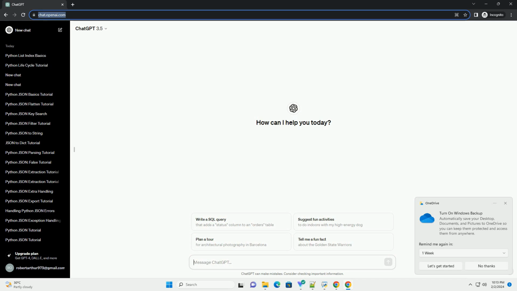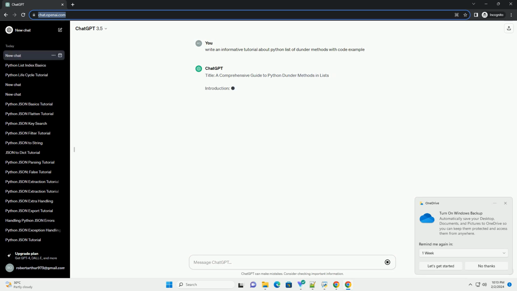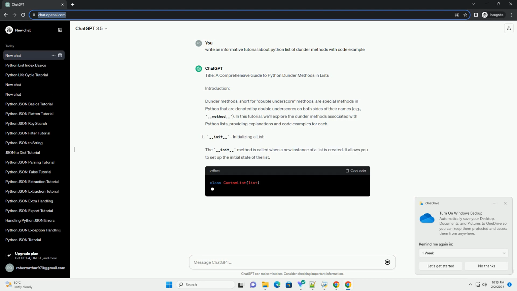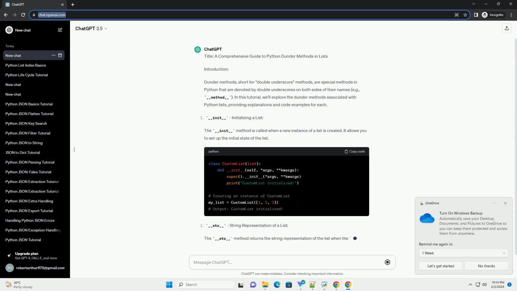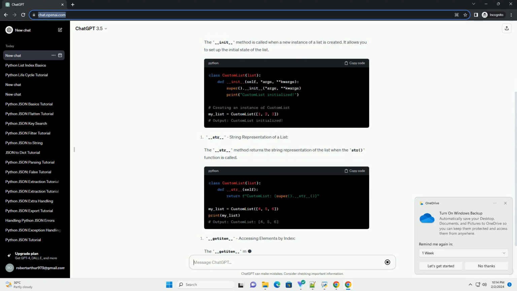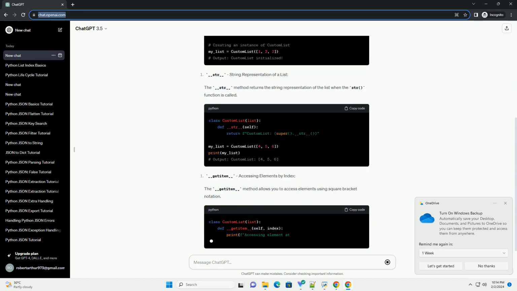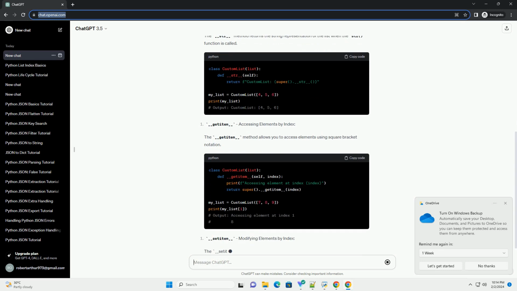Title: A Comprehensive Guide to Python Dunder Methods in Lists. Introduction. Dunder methods, short for double underscore methods, are special methods in Python that are denoted by double underscores on both sides of their names, example: __method__. In this tutorial, we'll explore the dunder methods associated with Python lists, providing explanations and code examples for each.